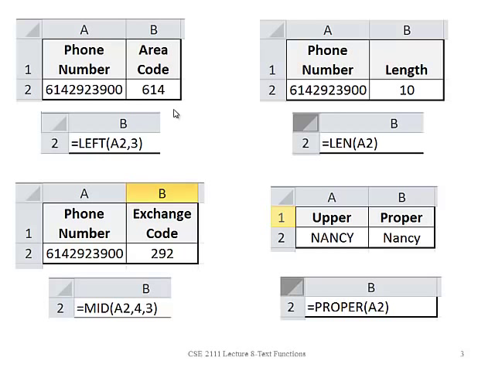So we are typing in equals left A2. The text string happens to be in cell A2. You could also just put a value in there for that argument if you would like. And the second argument tells you the number of characters you would like to pull off from the left side of the text string. And in this case, we want to pull off the first 3 characters. So in cell B2, we see 614 displaying.